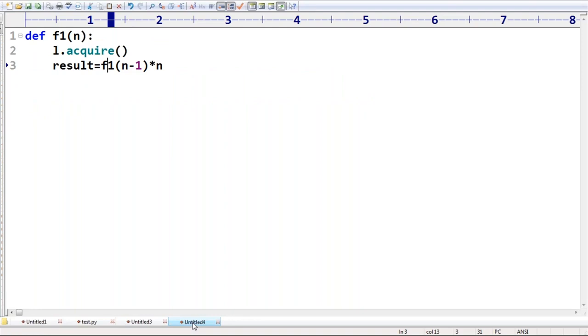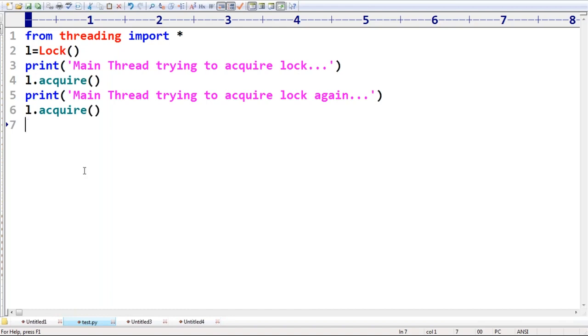Yes, the same thread is required to get the lock again and again. Even though that lock is already held, it is requesting again and again. Sir, if it requests again and again, what will happen? Now observe that after completing, we just say l.release and so on.